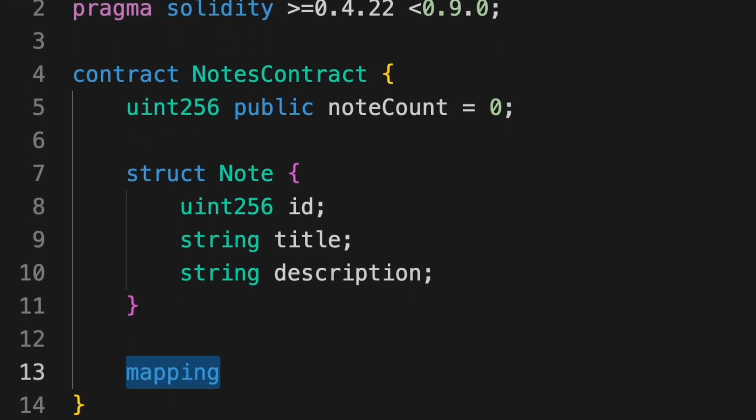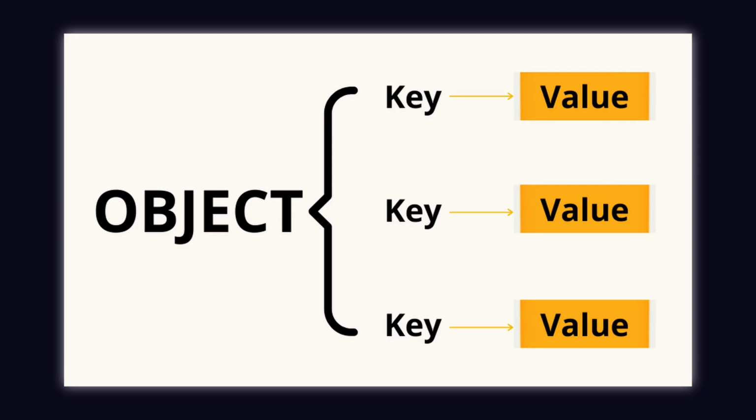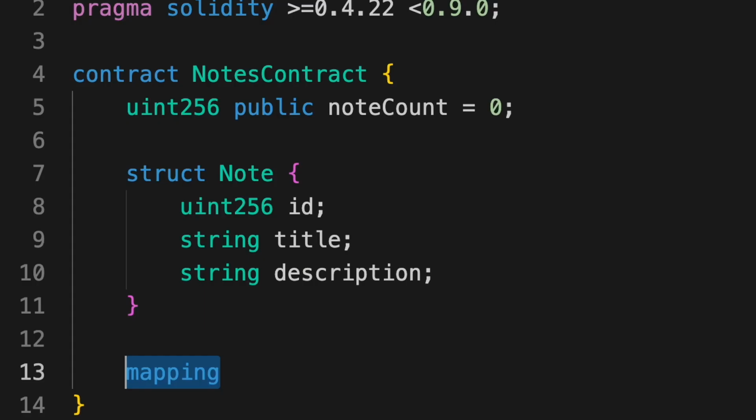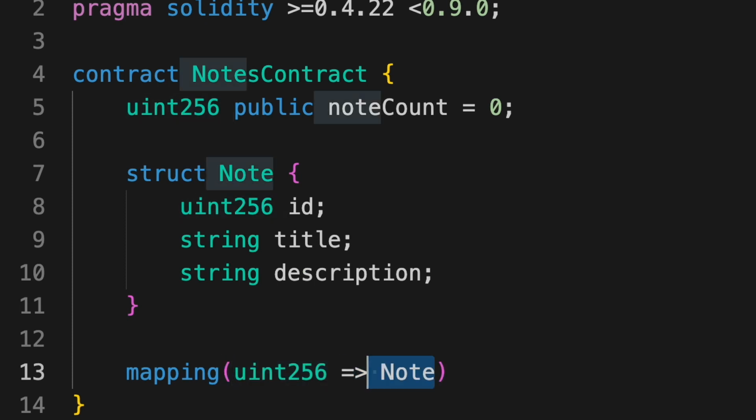Then we need to keep track of all the nodes in our DApp, for which we will make use of the mapping keyword, which stores data in the form of key value pairs. It can be considered as a list of maps, hash table, or dictionary. The ID is going to be the key, so we pass uint256, and the value is going to be the Node structure. Then we specify its visibility, which is going to be public, and then name it.